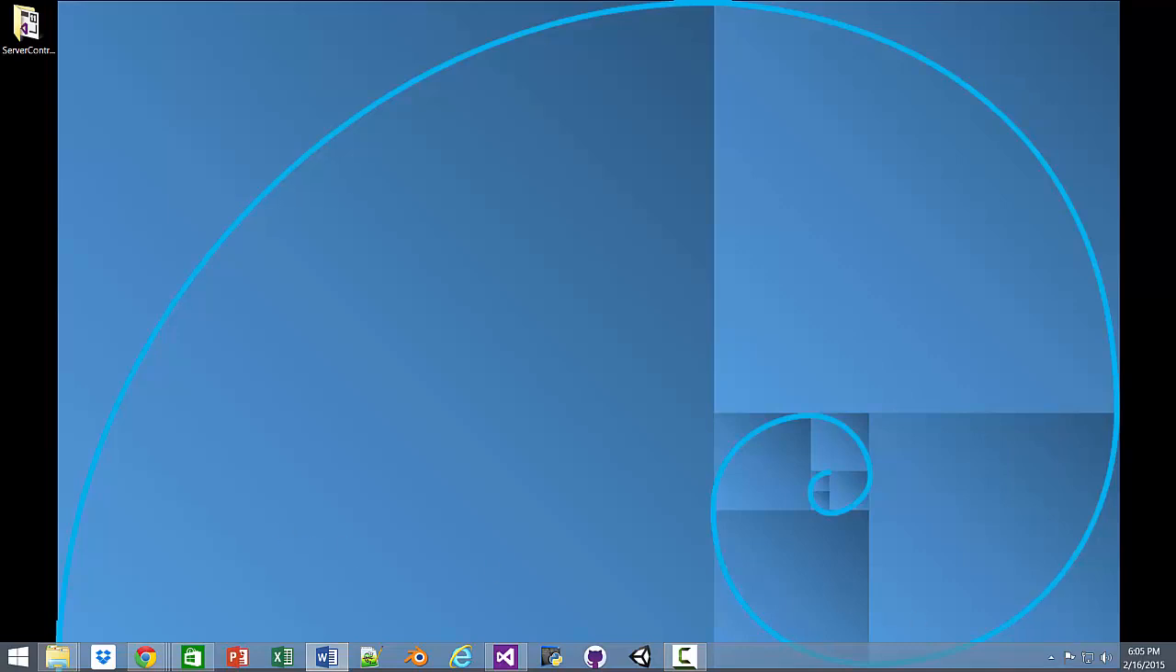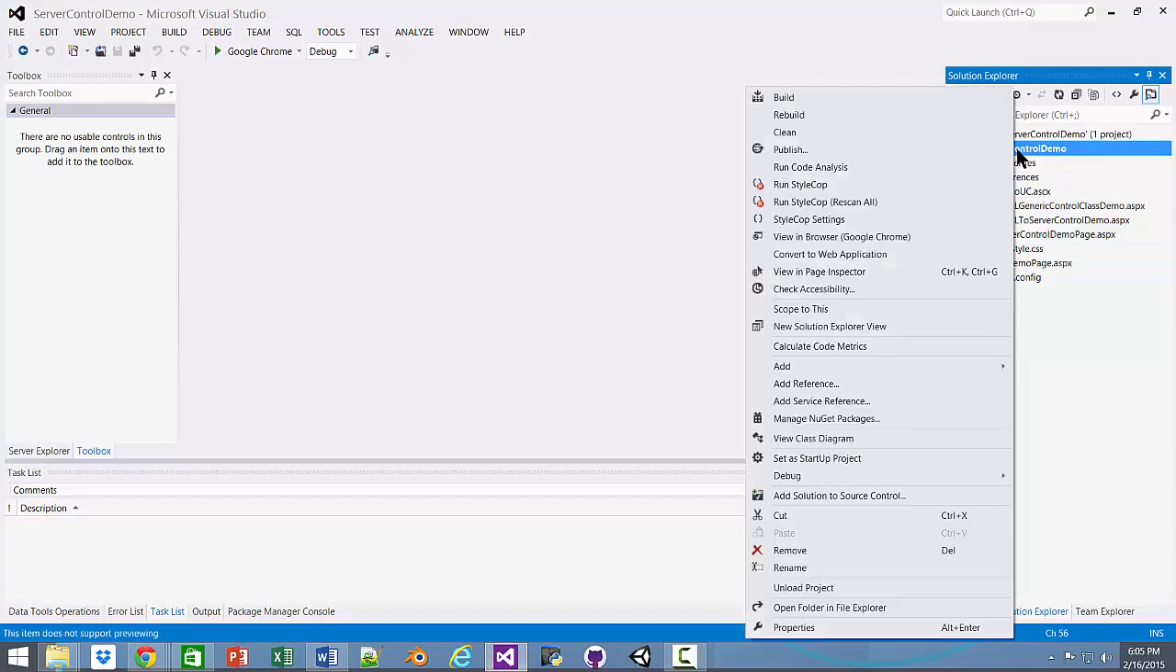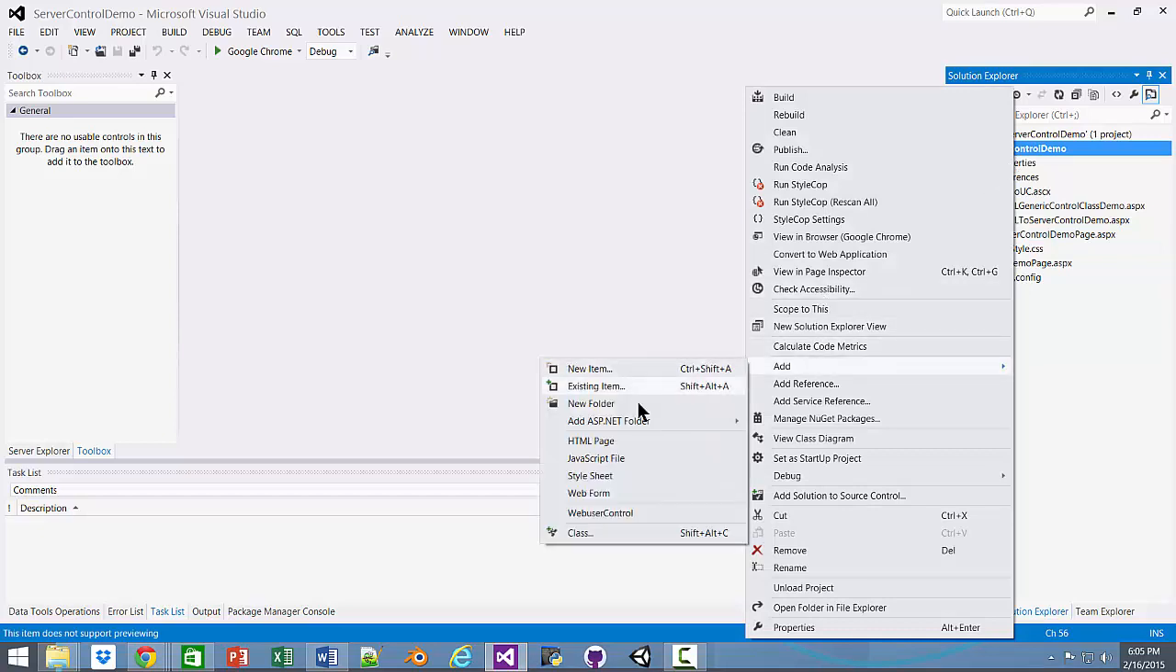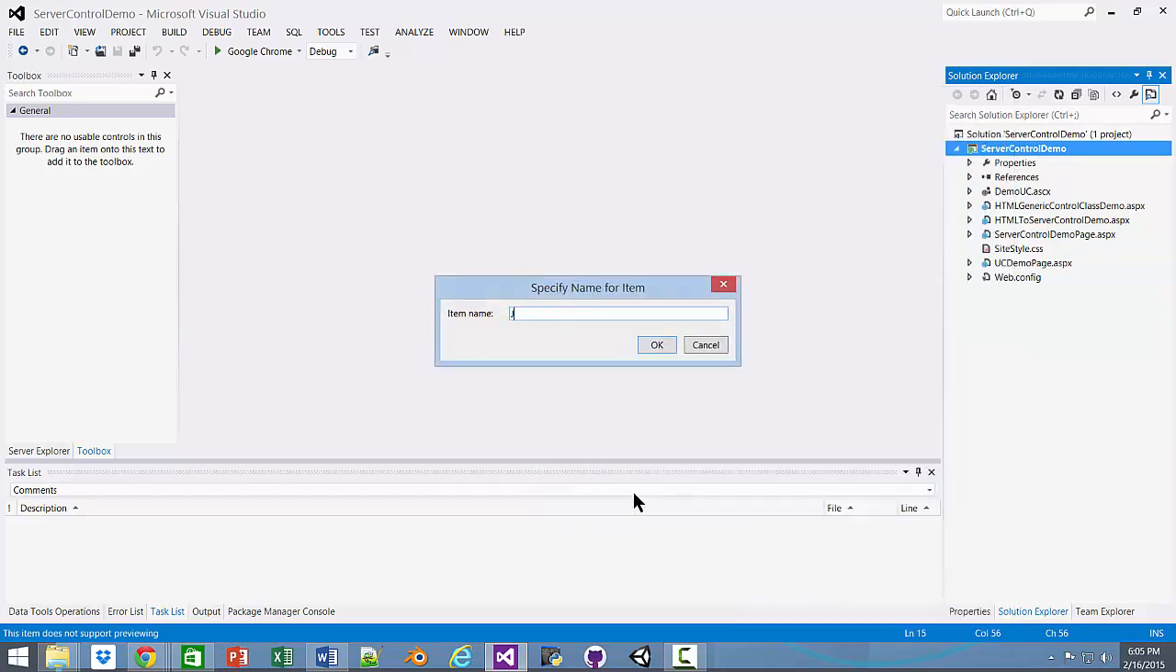Today I'm going to demonstrate how to use JavaScript with a web form application. So I'm going to add a web form and call it JavaScript demo.